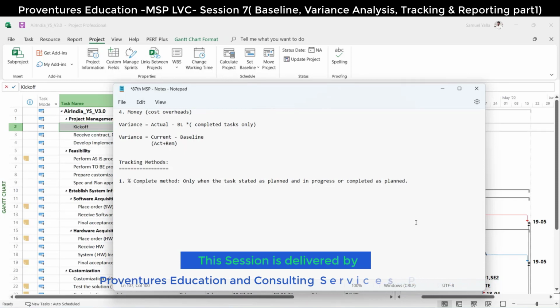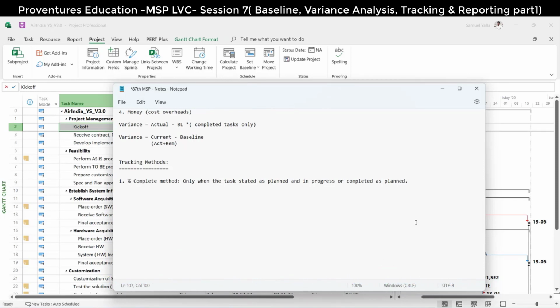In that case, you can go and say yes. As on today, out of 5 days, 3 days are completed. That means 60% of the task is completed. You can put percentage complete as 60%.